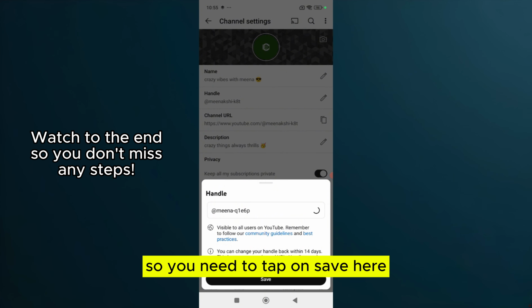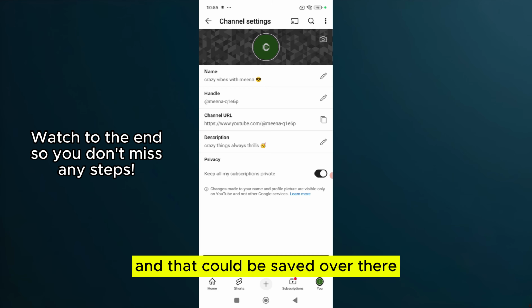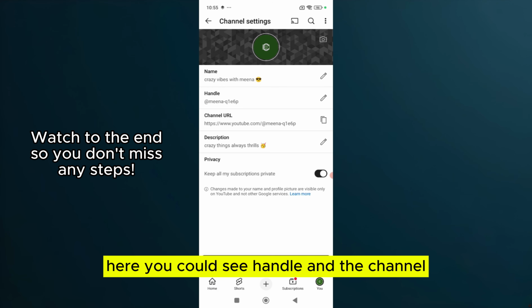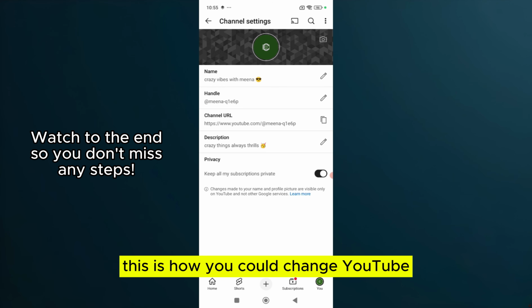So you need to tap on save here, and that could be saved over there. Here you could see handle and the channel URL has been changed. This is how you could change YouTube handle name on mobile.